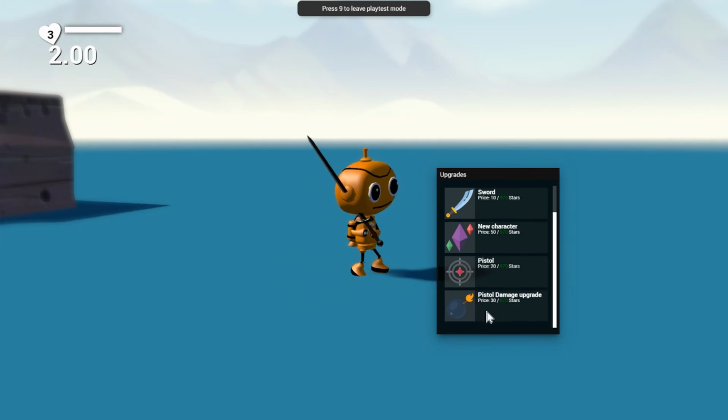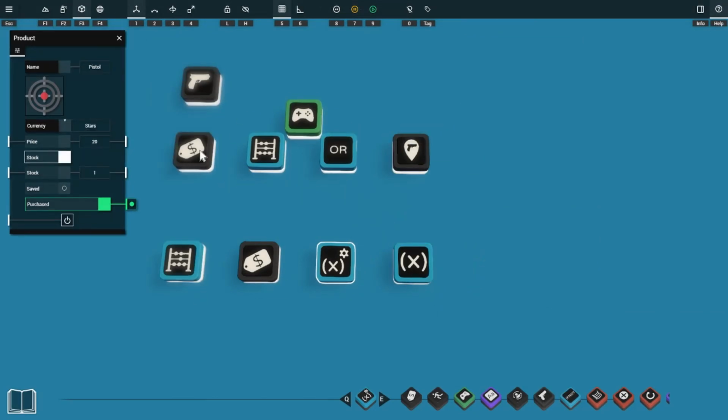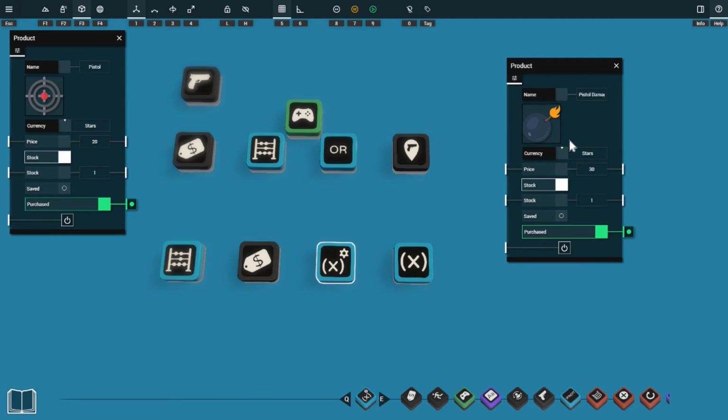But how have we made this pistol damage upgrade show up after we've purchased the pistol? We've added 4 more props on top of our weapon purchase system. These props are just for our pistol purchasing, and then we've added another product under this. But we want this product to be disabled until the player purchases the pistol itself.